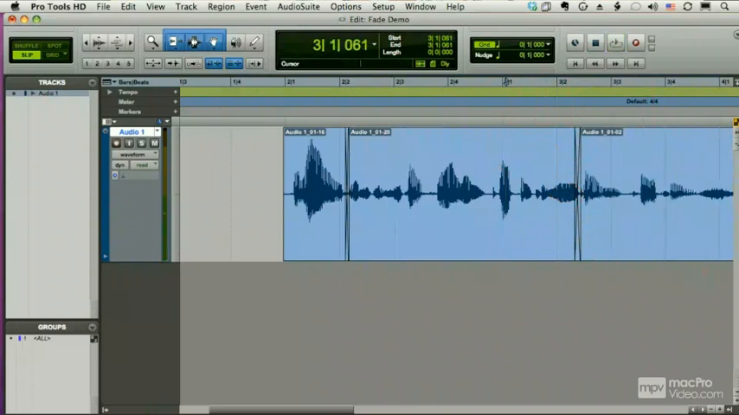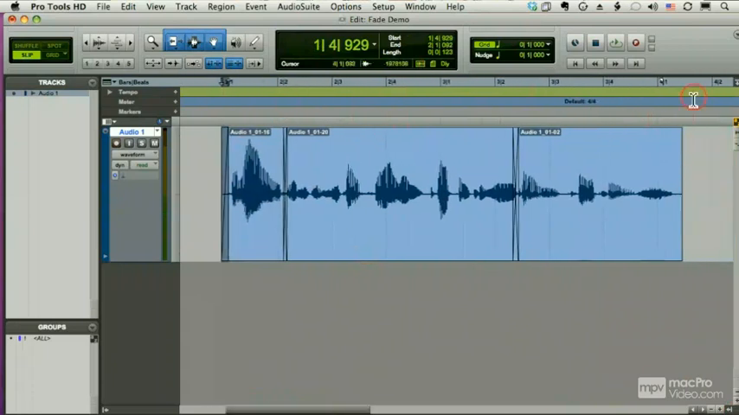Okay, so I have a fade at the beginning. I have a fade at the end. And I have two crossfades connecting my regions. Hello, this is Scott Fryman talking to you in Pro Tools. Now, what happens if I split this apart when there's a crossfade? Well, I will show you.